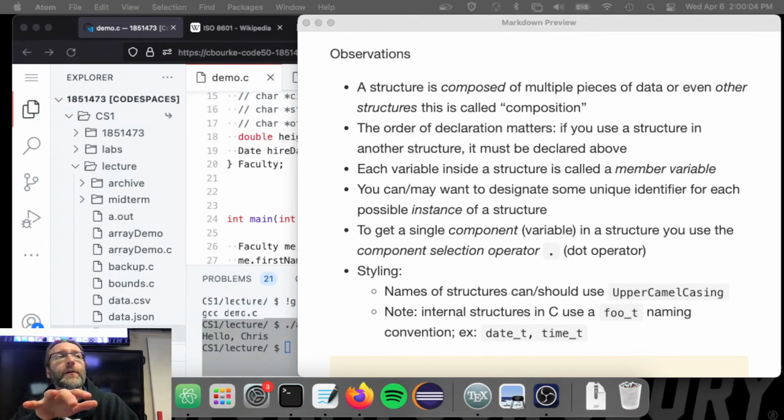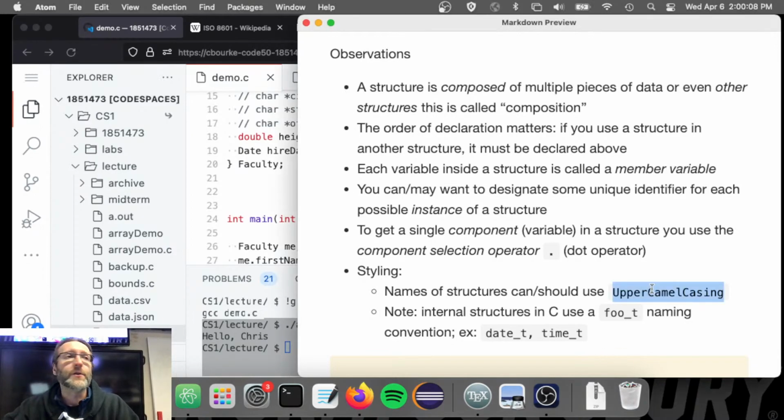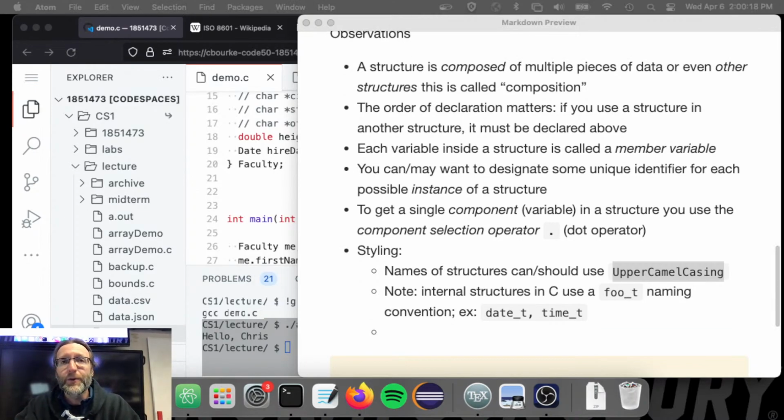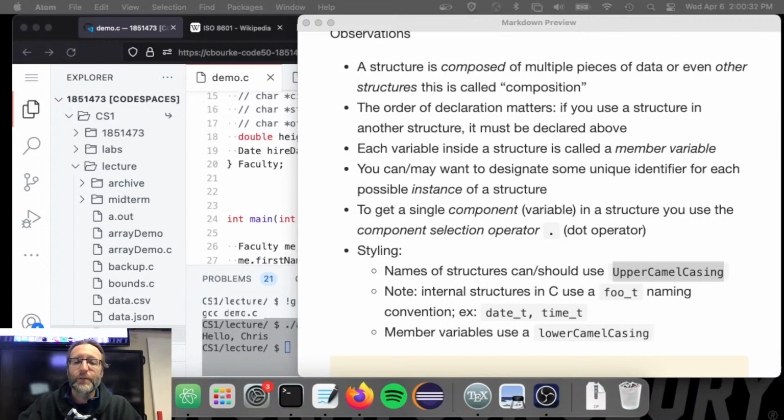Right? You're not writing for the C standard library. You're writing your own structures. So my suggestion is to use upper camel casing. If you want to, you can use lower camel casing or lower underscore casing. A lot of people do, but I would just recommend upper camel casing because it's a modern convention. Okay. Member variables use a lower camel casing convention.